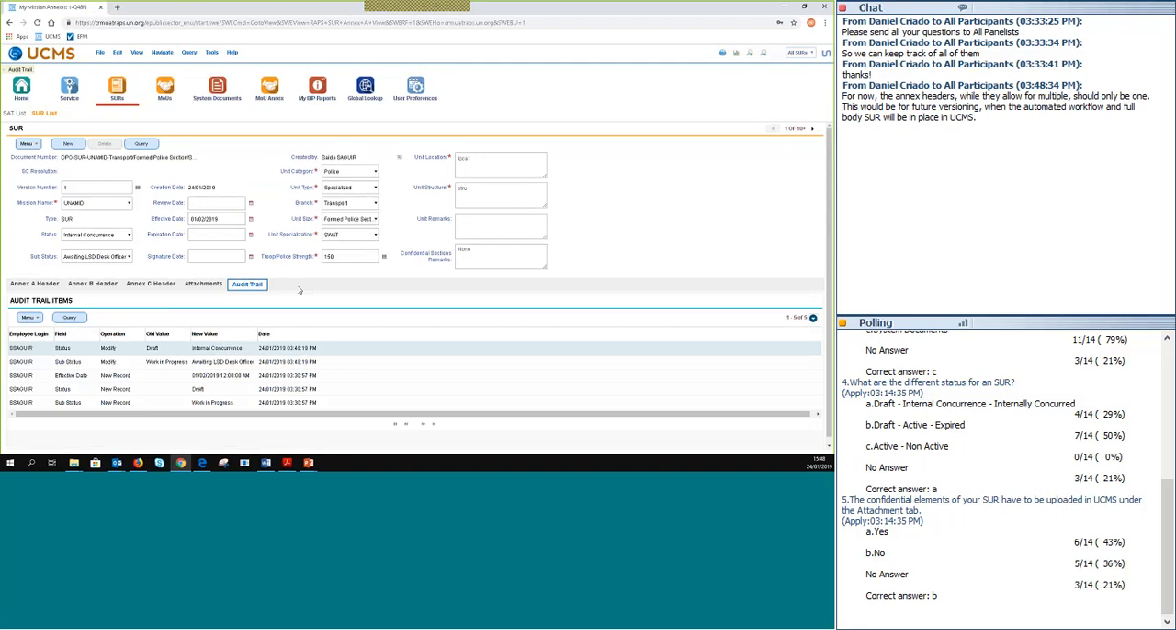So now you know how to create an SUR from scratch. We have seen that we need to first create the SUR header, insert all the mandatory fields that are highlighted or mentioned with a red star here. The system will not allow you to go further if those mandatory fields are not completed.